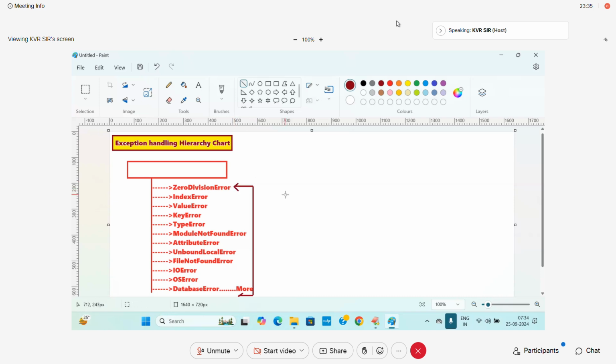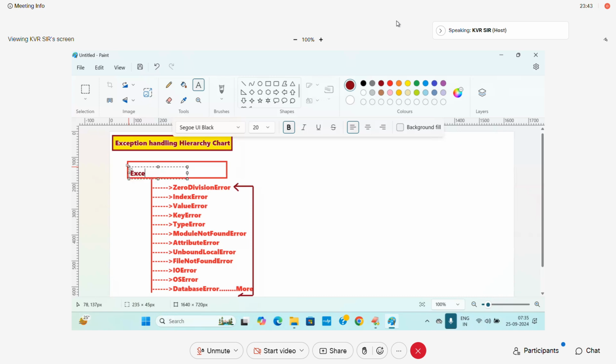Do you know? All these things are subclasses of Exception or BaseException. Anything you can take, students. Once again, I'm telling online students and offline students, either you can take Exception or you can take BaseException. There is no difference. Both of them are similar.